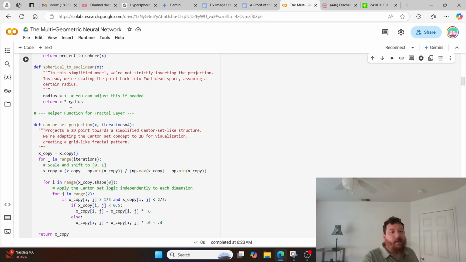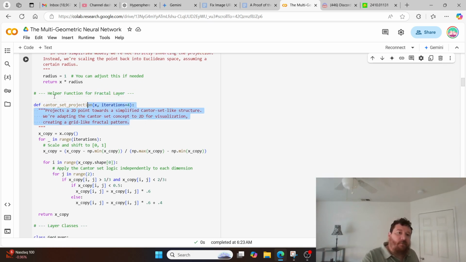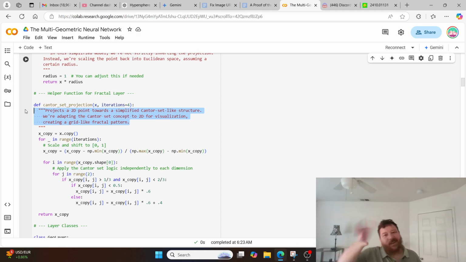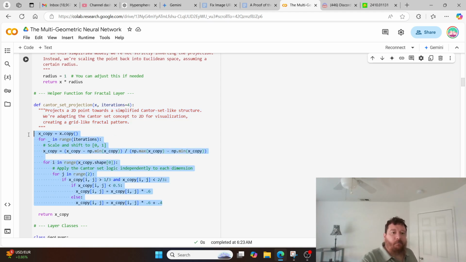So here we have the helper fractal function. And with fractal space, how I'm creating it very specifically within this instance, you might want to know the method. I project a 2D point towards a simplified Cantor set-like structure. We're adapting the Cantor set concept to 2D for visualization, creating a grid-like fractal pattern. So I'm using fractal grids. A fractal graph is essentially what I am making the model. This is the fractal layer of the model.